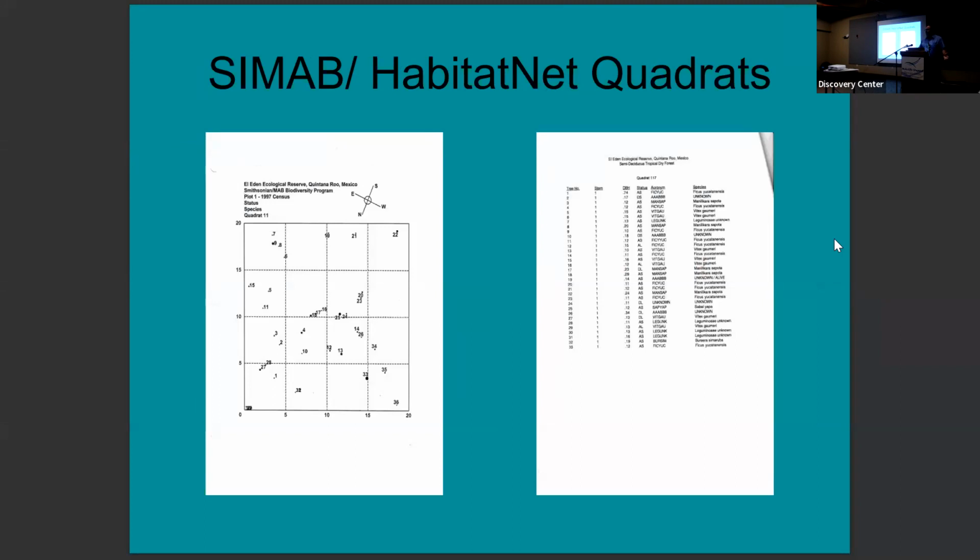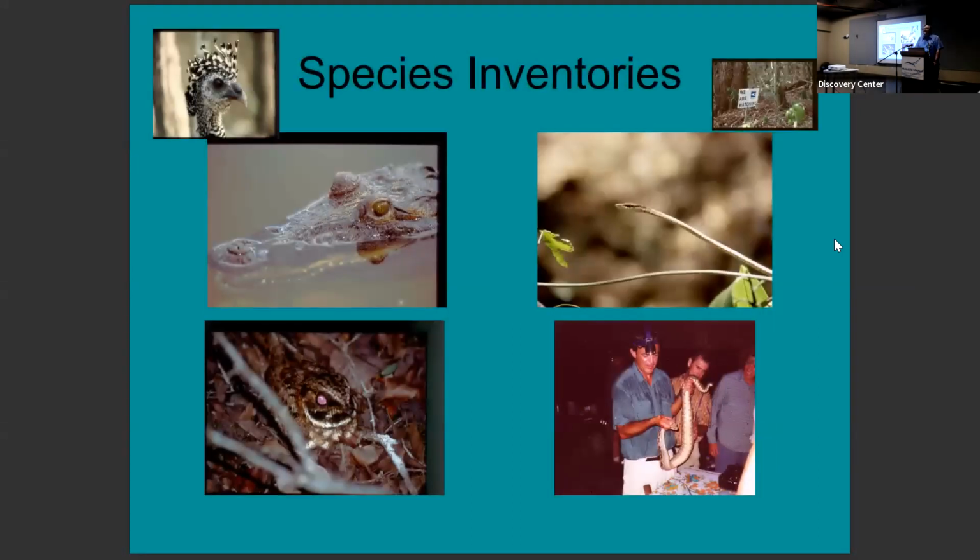They're learning a field method, they're going out there, but simultaneously they're looking at the forest, interacting with the forest, getting some questions, and those become their research questions. We would do, this is always the fun part, species inventories.